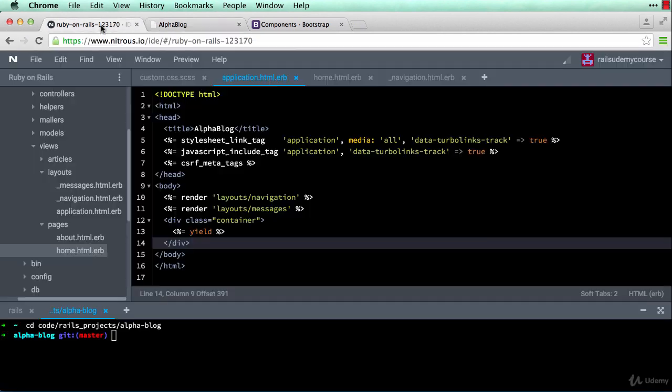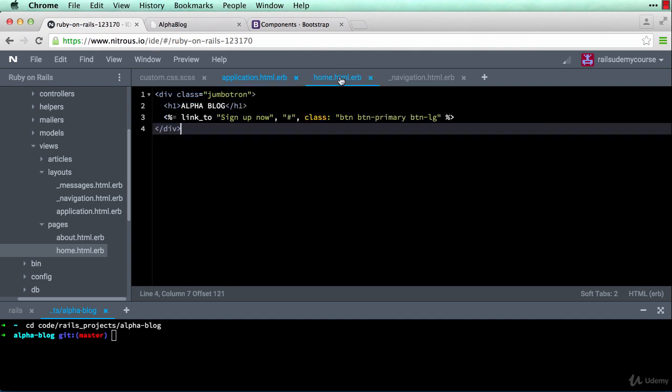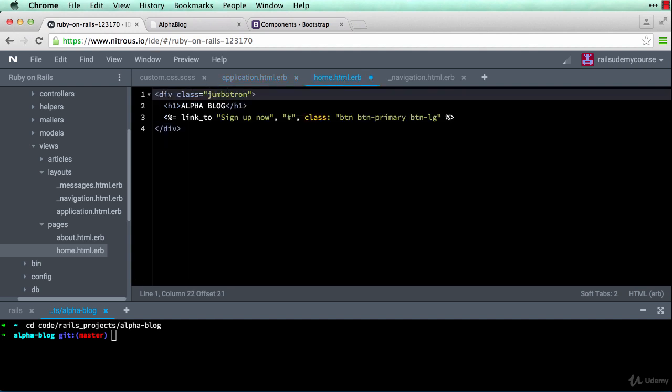So how do we do that? Back on our home page, where it says div class Jumbotron, I'll give it another class. I'll say center and space Jumbotron. Now this div is going to have two classes, a center class and Jumbotron. All right, so let's build this center class.